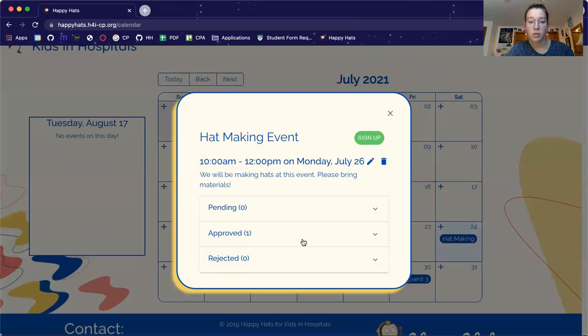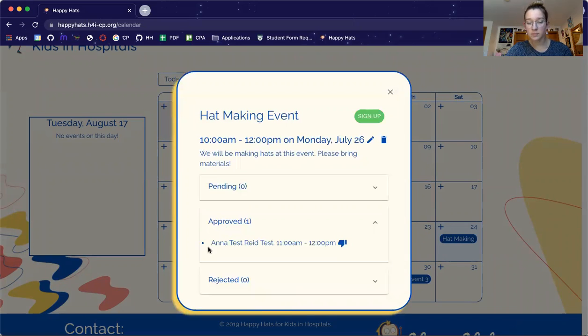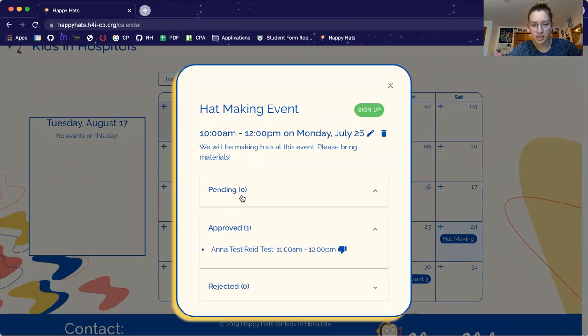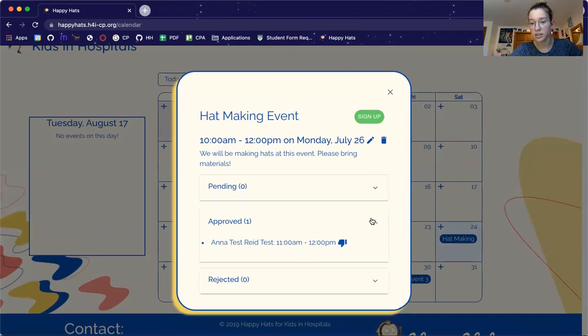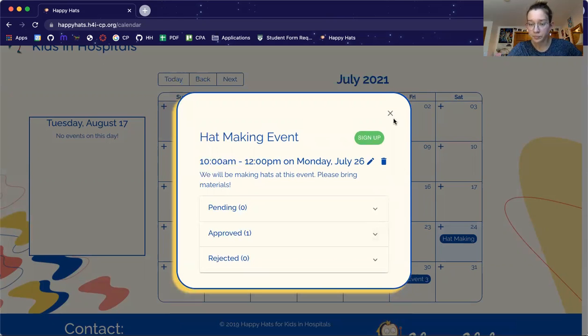I did also want to show a modal that does have volunteers signed up for it. In the case that a volunteer has signed up, all of the volunteers will be displayed in this modal right here. By default, if it's default hours, they're approved for the event. But in the case that a volunteer has requested pending hours, they will show up in this list right here, and you can easily either approve or deny those pending hours for the custom hours.